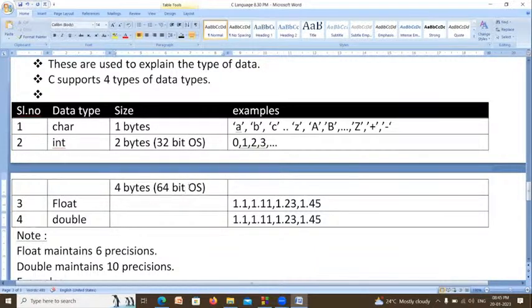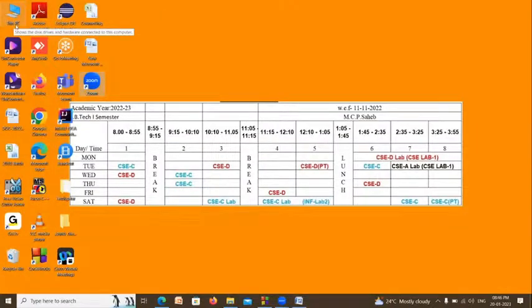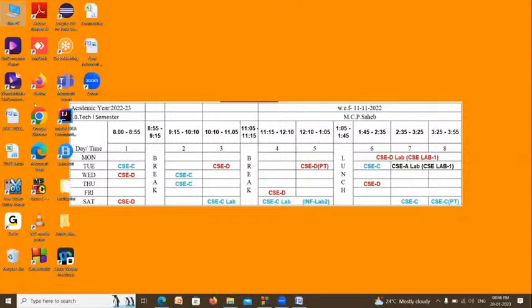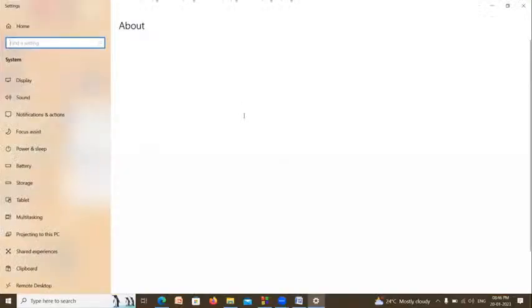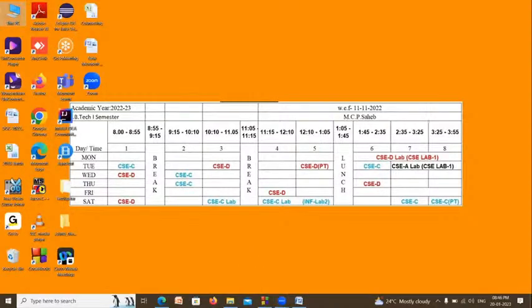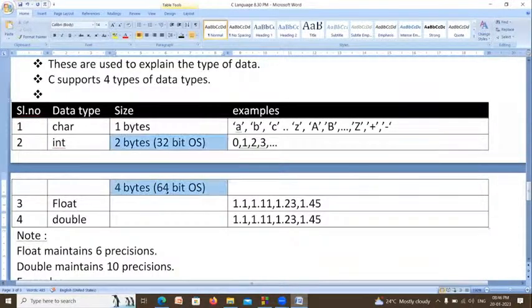Now, how to test whether my system is having 32-bit or 64-bit? Now, see this. Right click on This PC, which is my computer. Go to properties. Then you can see the properties of my computer. Now see this. My computer is having a 64-bit operating system. If your system is having a 64-bit operating system, then the size of integer is 4 bytes. If your system is having only a 32-bit operating system, then the size of integer is only 2 bytes.